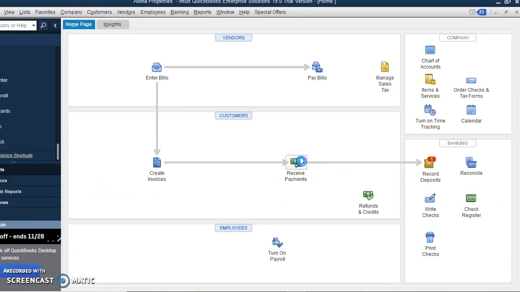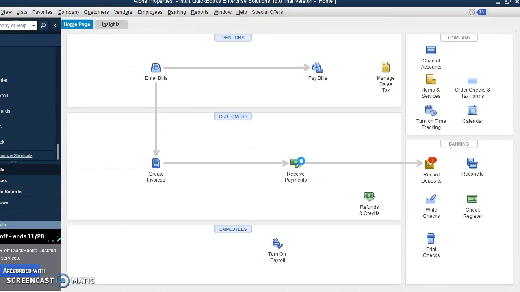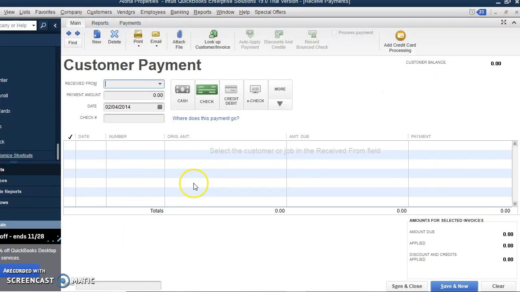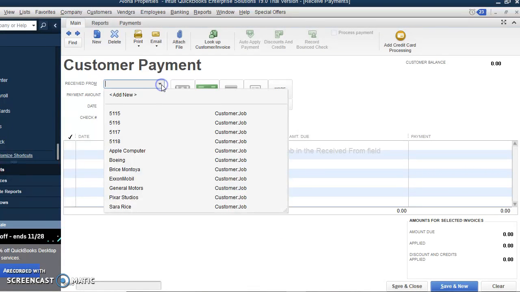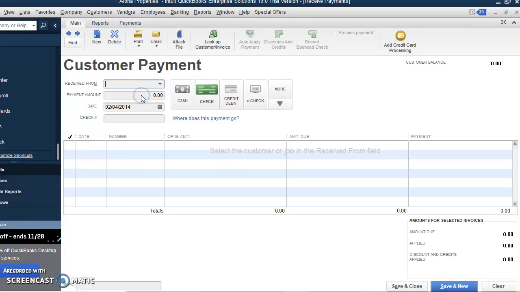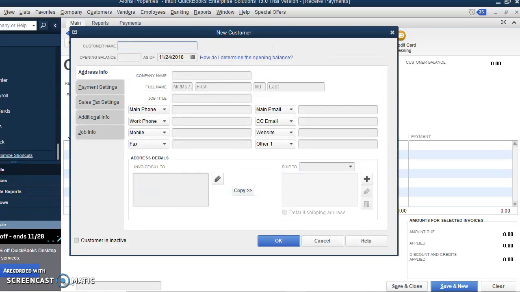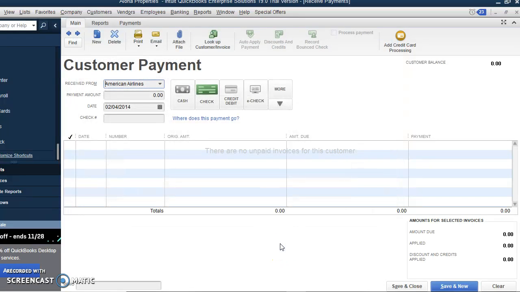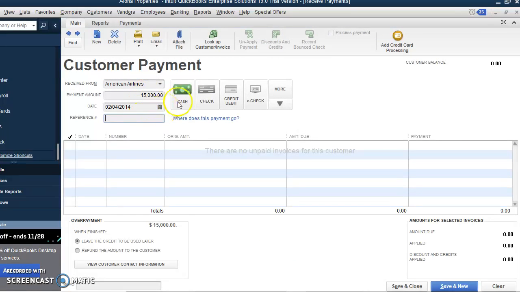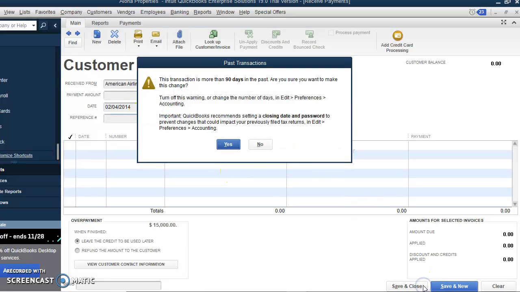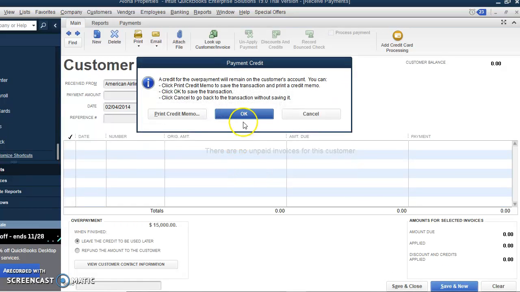I'm going to go to Receive Payments to collect a $15,000 deposit from American Airlines. They are a new customer, so I'm going to have to add them as a new customer here. I now have it filled out, so I can select OK. I have this now filled out, and I can select cash since they didn't specify that it was a check, so I'm going to assume it's cash.